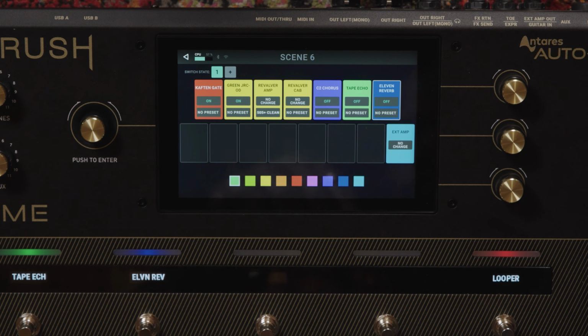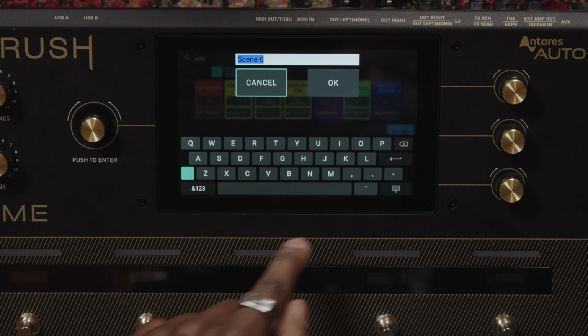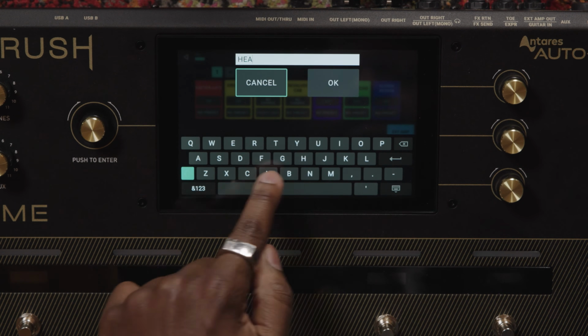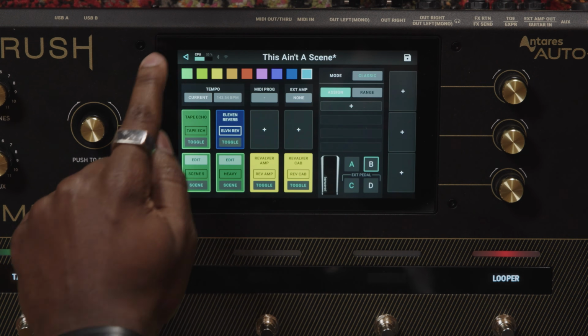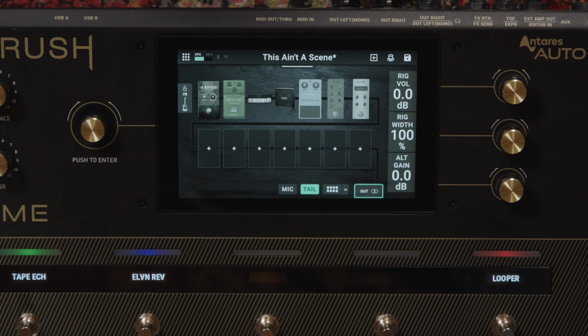You can double tap the name up here and name it. And then that's our first scene. I can turn off the effects, turn off the overdrive, whatever. When I hit this heavy scene, it's going to all go back to the way I want it.